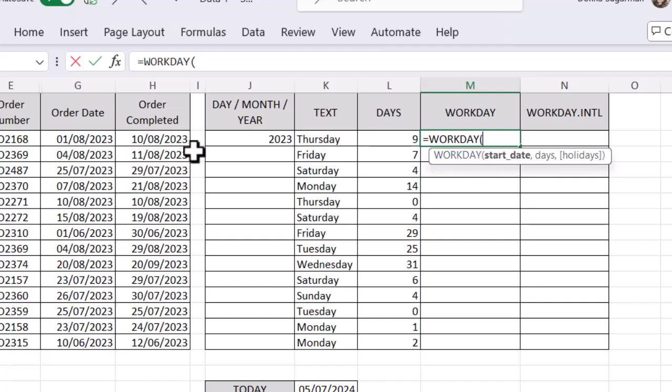So let's just do this. I'm going to go from my order completed date as my start date. I'm going to put a comma and then put 5 days, because that's the example that I just used. You can see you've got, in the slightly different brackets there, holidays. It will allow you to be a bit more flexible and define a few more rules in here. But I'm going to keep it nice and simple. I just want 5 days, 5 working days after my order completed date. Close my brackets and press enter.